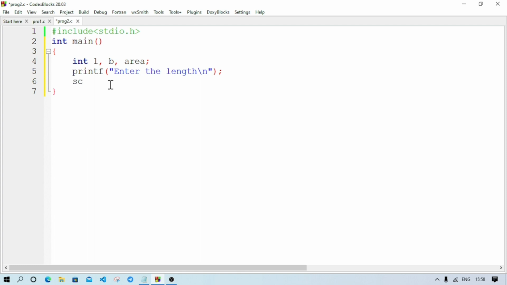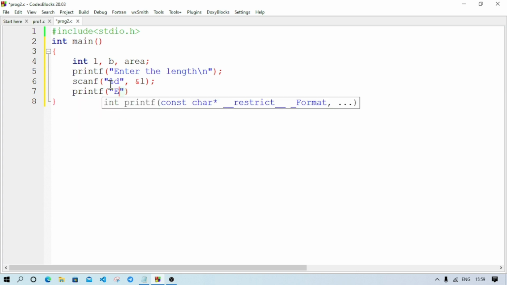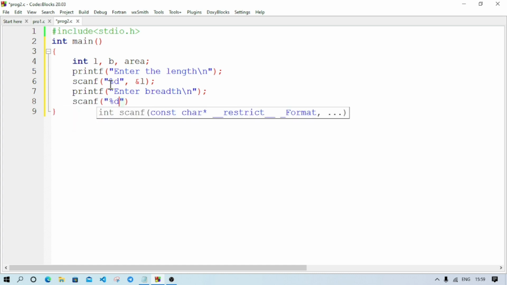Here we'll read the number, scanf. As we are accepting an integer value, so %d. Then after the inverted comma, we'll write &L, that means in variable L we are storing it. Now again a printf statement. Here we'll write another message, enter breadth. Now semicolon and scanf. Here %d, that means an integer number, and we'll store it inside the variable b, semicolon.